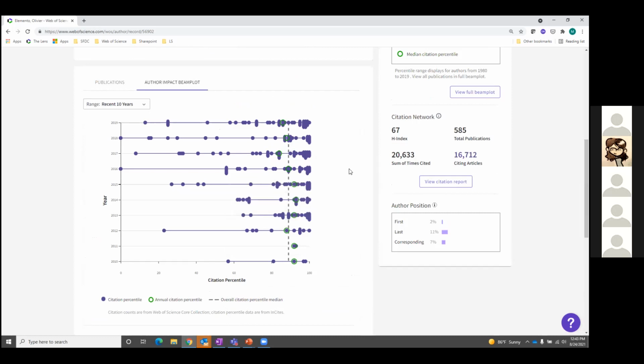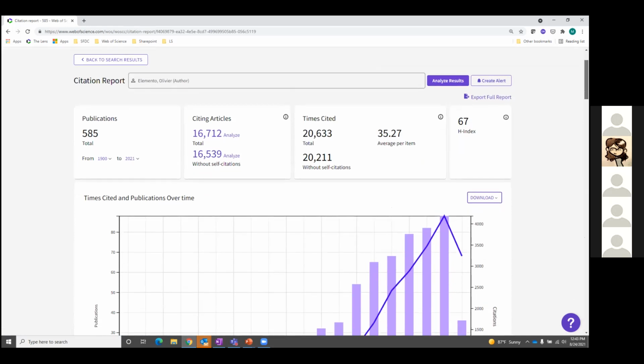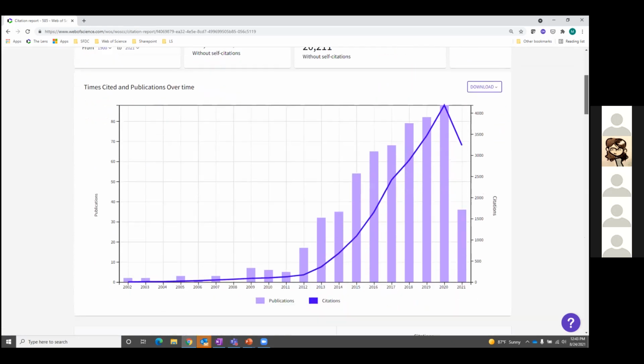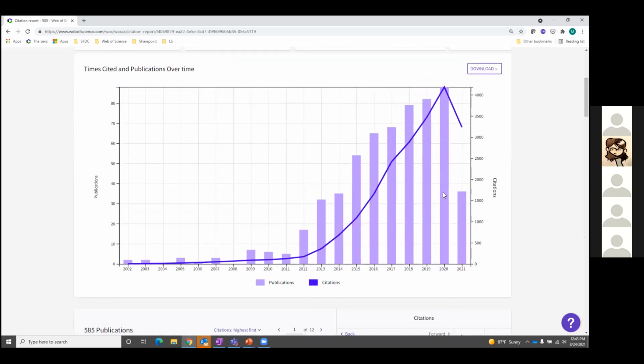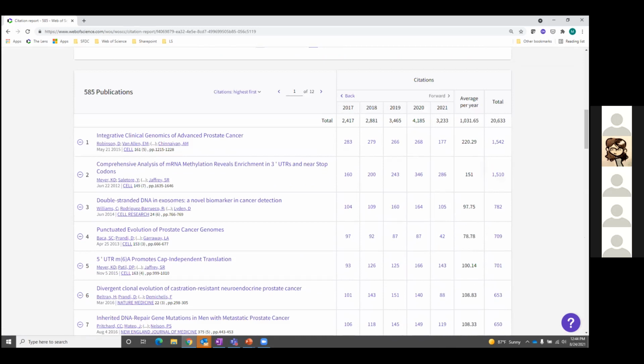Another way of viewing an author's impact is to view their citation report. Underneath a citation network, there's a link to a citation report. I'll just click this really quickly, but this is a nice way of seeing a person's citations over time. You can see all of the metrics here at the top for that author. You can see their publications over time and how that relates to the citations they receive over time. This visualization can be downloaded, and scrolling down, we have this in tabular format as well. So you can really dig into the data here.